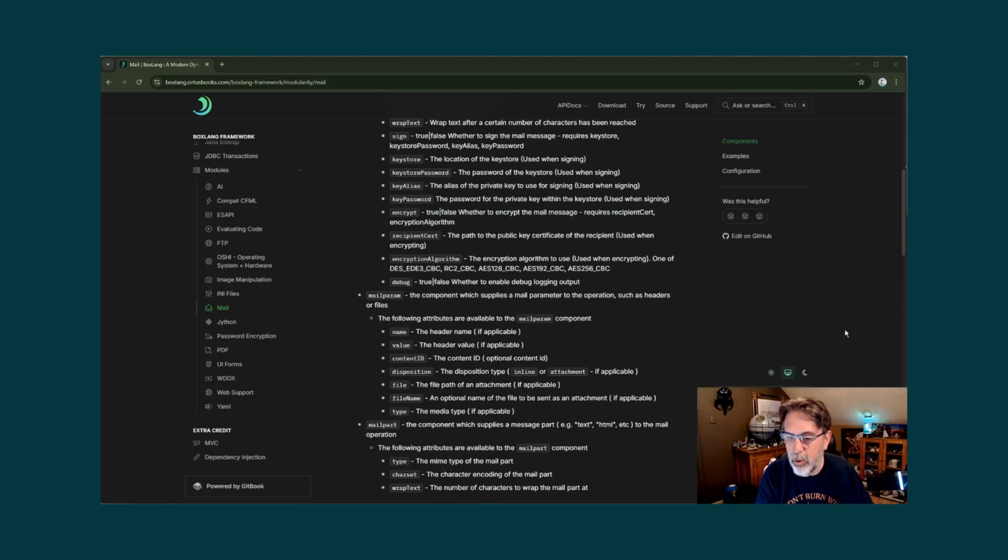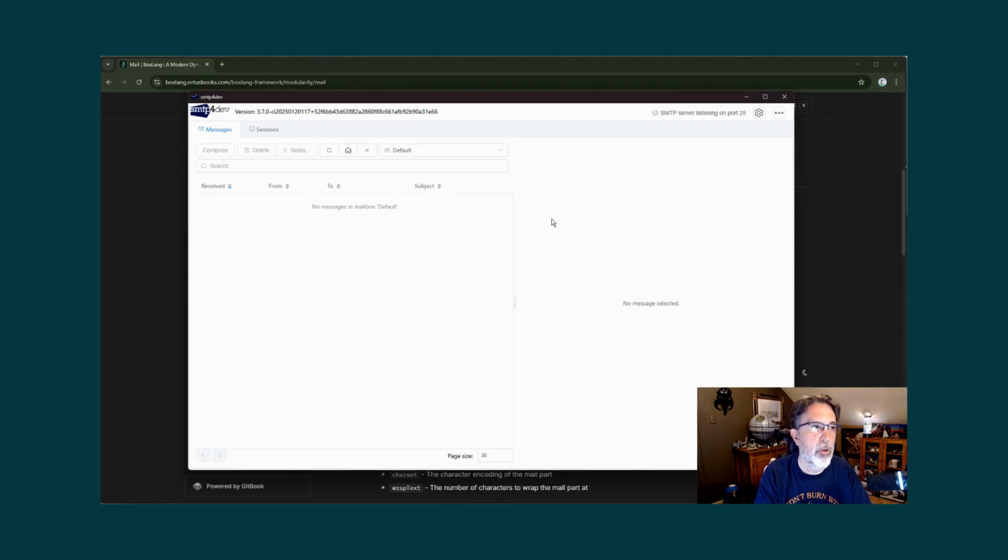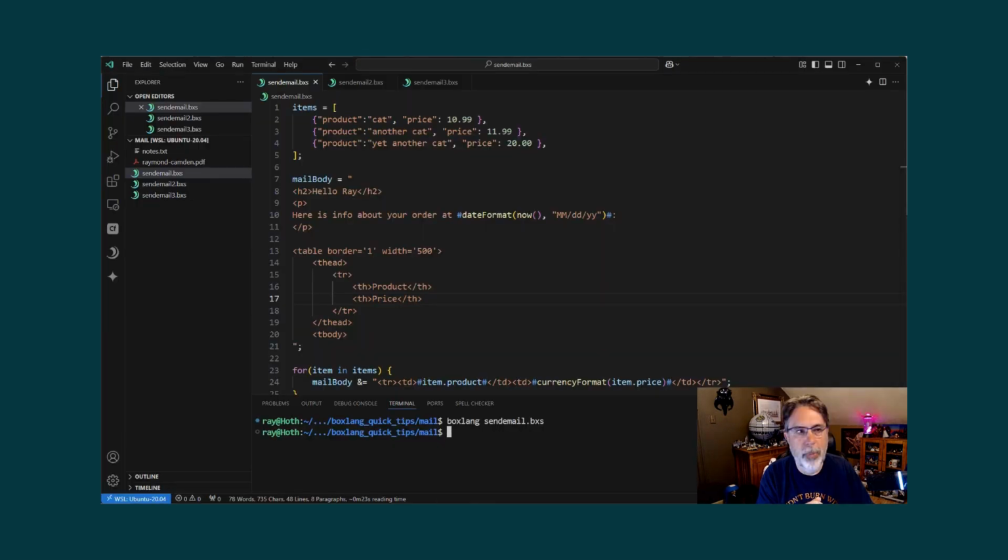Now, as a real quick thing before I get started, I am using an open source program called SMTP for Dev. It's a little Windows app that lets me have a mail server running locally on my machine for easy testing. Let's look at the code.